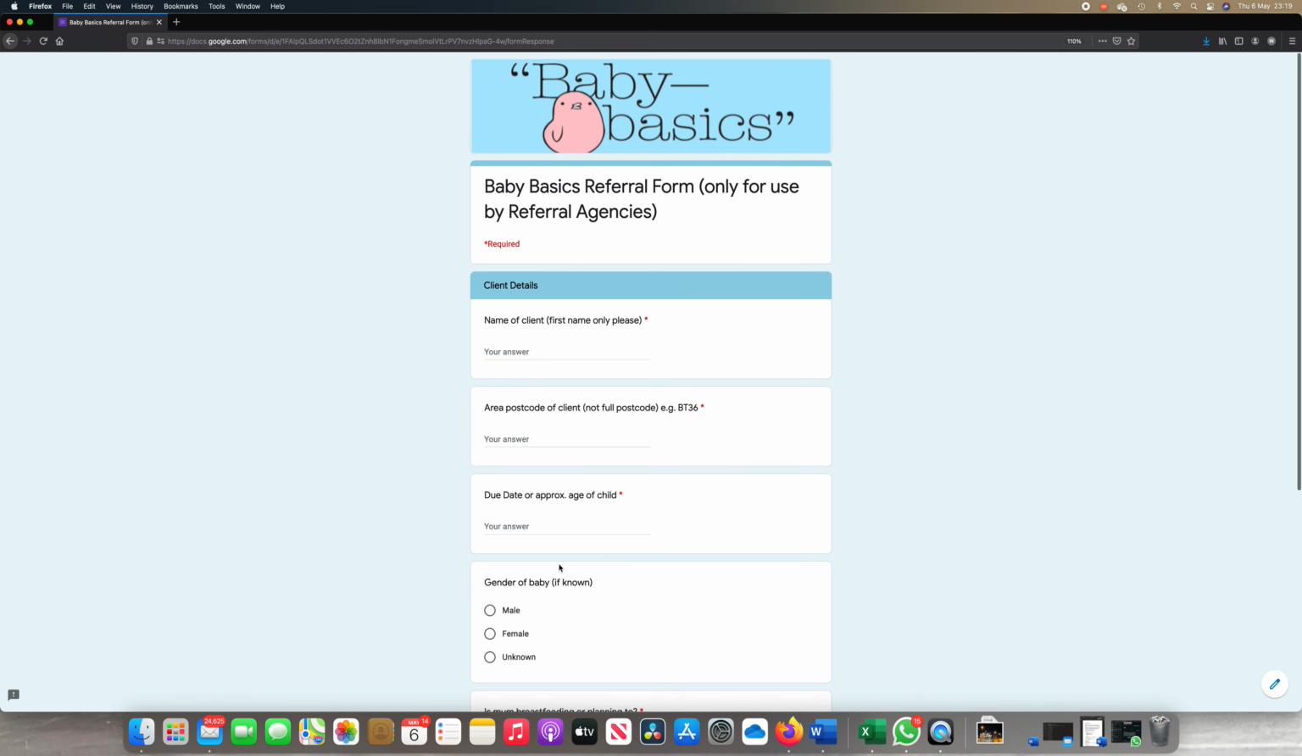Click Next, and the next section is the client details. So obviously, for the purposes of confidentiality, we do not ask you to provide the full name or any complete details about where the client lives. The idea is that as a referral agency you will deal directly, and we're simply providing something for you as a gift, which you can then pass on.